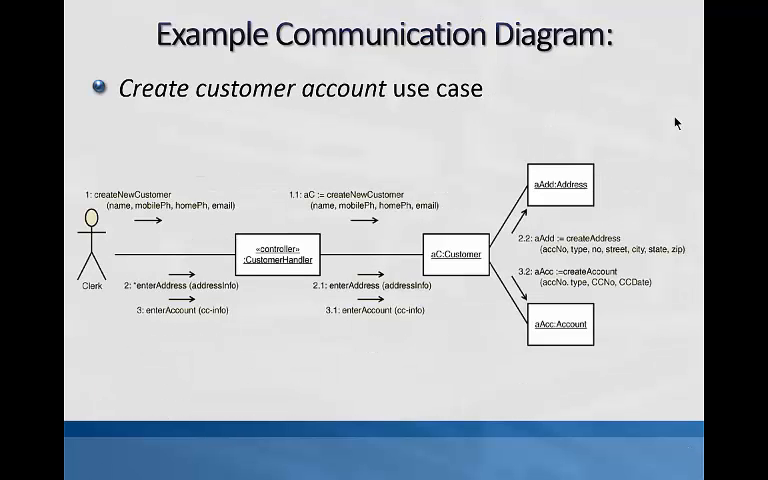This sample communication diagram illustrates how a communication diagram documents a use case realization. In the Create Customer Account use case, there are 3 input messages defined. The first input message, named Create New Customer, creates a new customer object. The second input message adds address information, and the third input message adds credit card information.